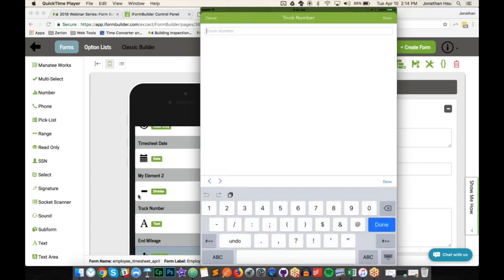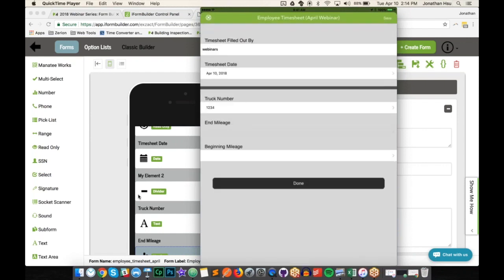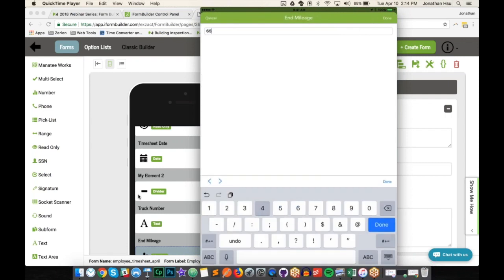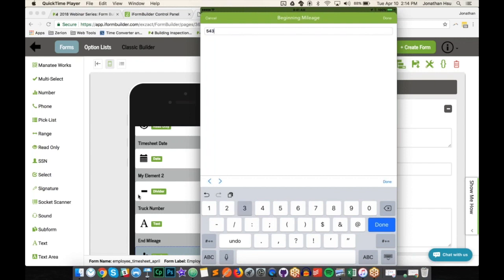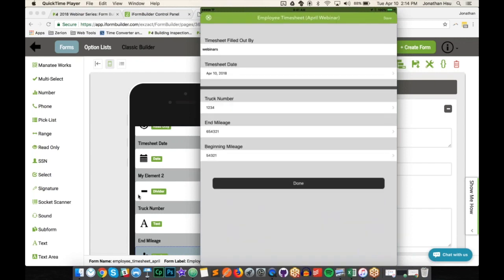For the truck number, what I can do is fill in values here. We'll say this truck number is 1234. And then for our mileage, I'm able to enter in values for both these fields. And so that's what we've built out so far within our form.